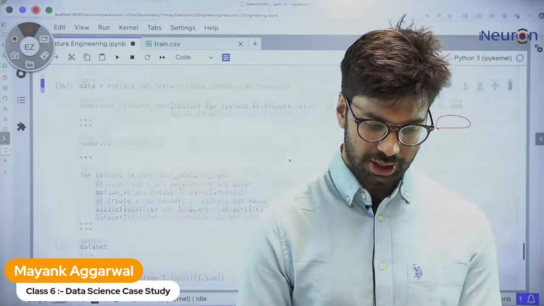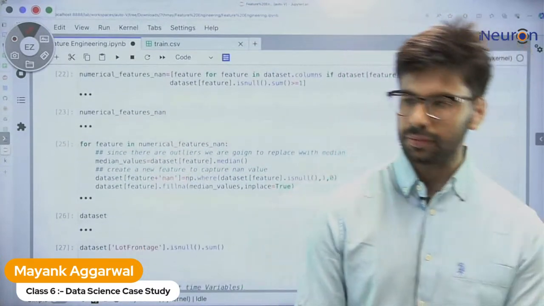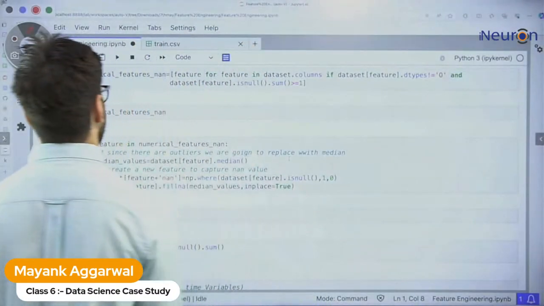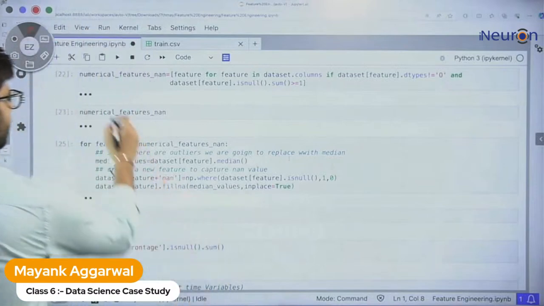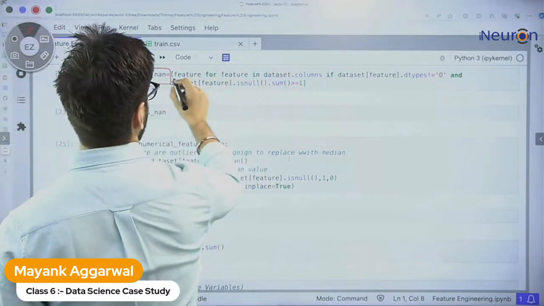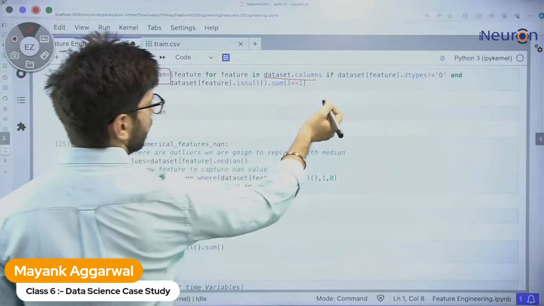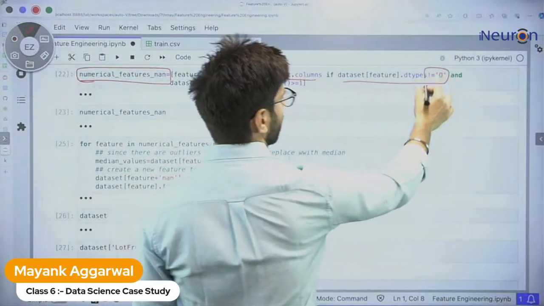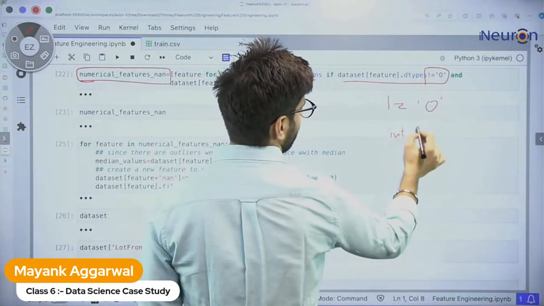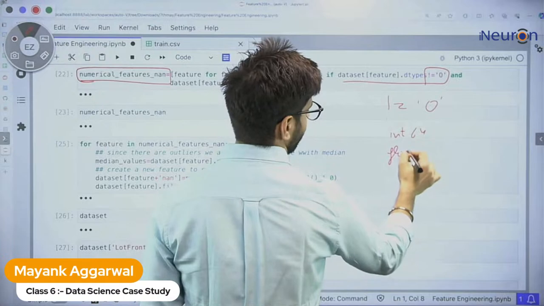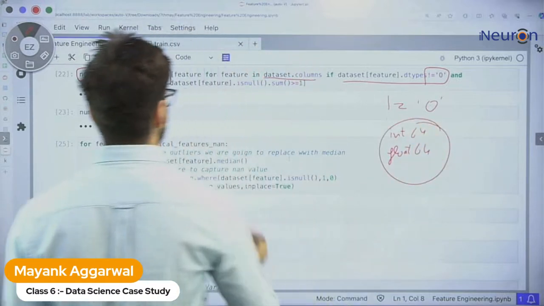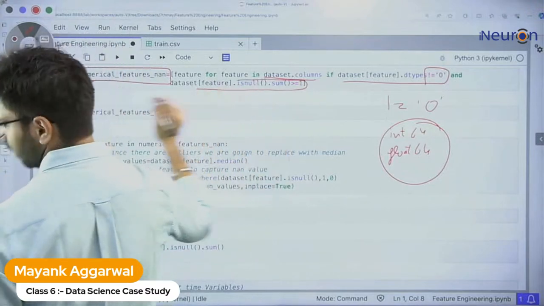So now let us understand this code as well. We did our missing value analysis on your categorical data. The same we will be doing on numerical features. So here I'm calculating numerical features NaN. Very easy code: feature for feature in dataset.columns, if dataset[feature].dtype is not equal to object, what we are left with is int64, float64, which are ideally my numerical variables, and dataset[feature].isnull().sum() is greater than or equal to 1.